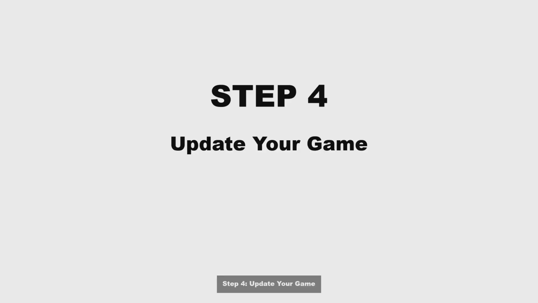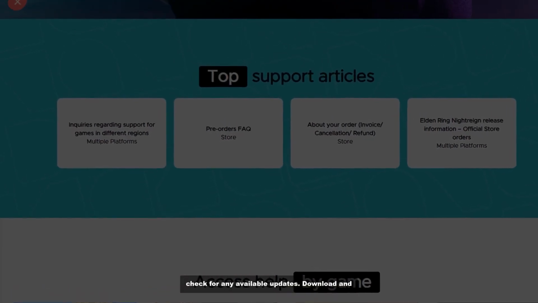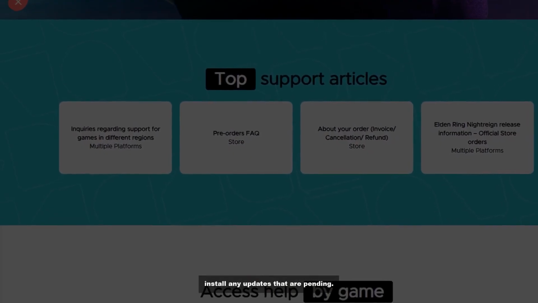Step 4. Update your game. Make sure that your game is fully updated. Go to your game library, select Elden Ring, and check for any available updates. Download and install any updates that are pending.